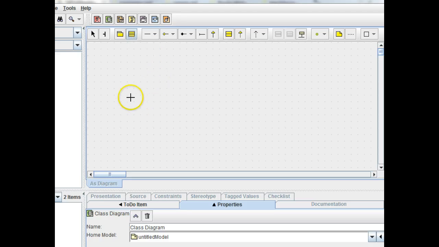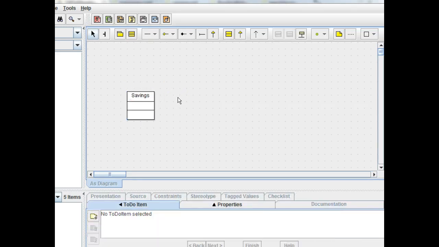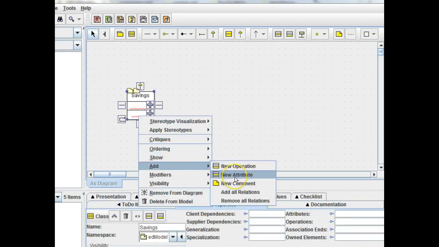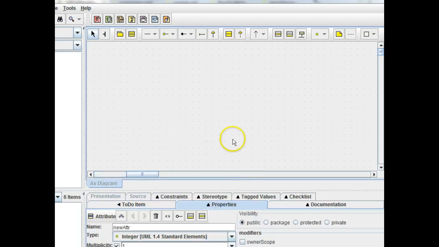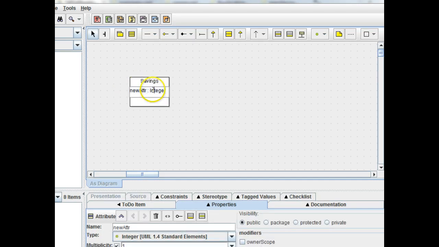I'm going to choose New Class, and we're going to create a fairly typical example, a savings account. And if we think of what's in a savings account, we have things like a balance. So I can right-click and choose Add New Attribute. Okay, savings, enter, and then we're going to add a new attribute, and we're going to call this balance.